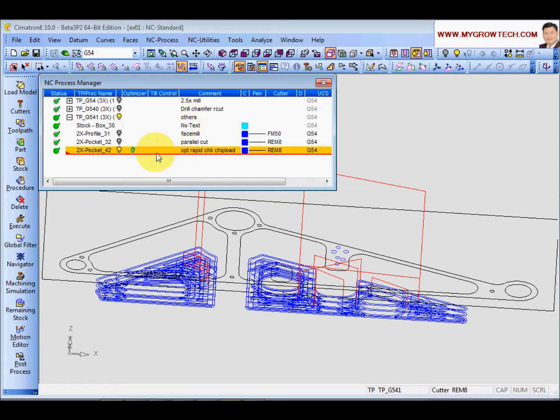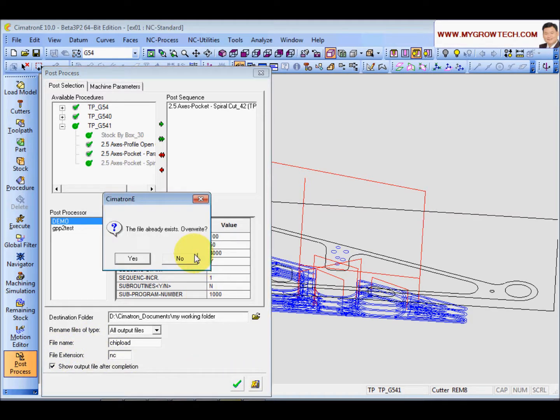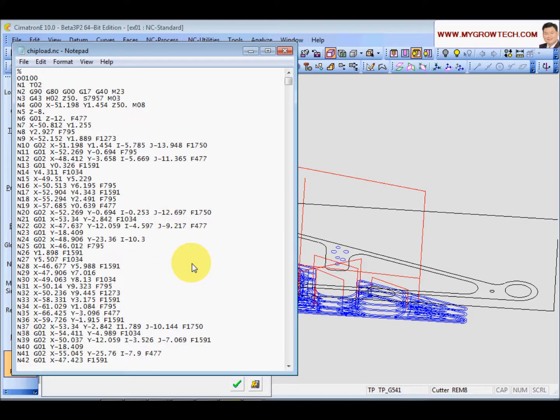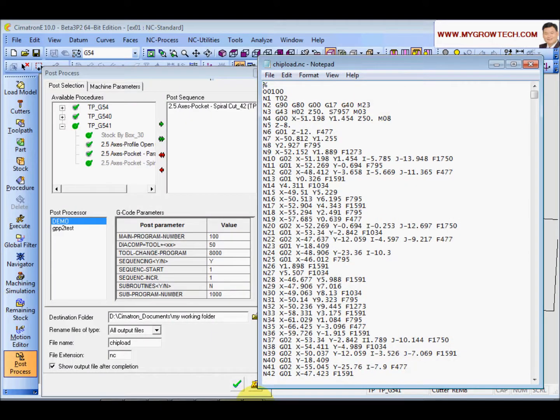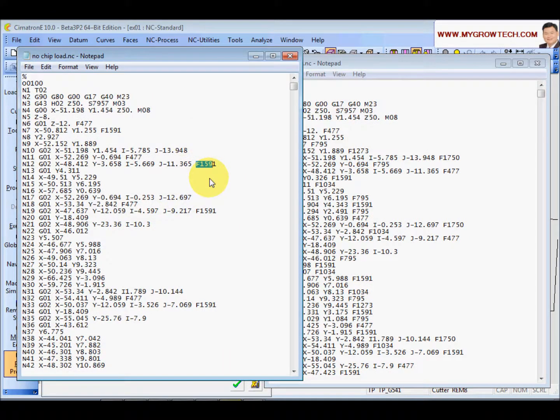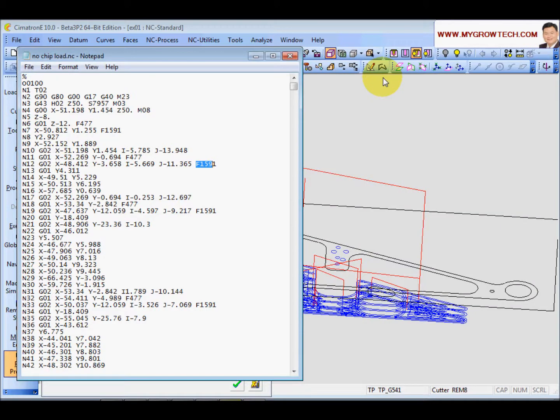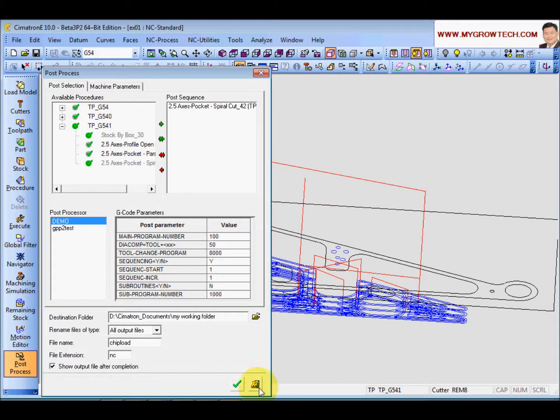Then calculate again. Now let me post the NC again and show you the difference. Let me change the name to chip load NC. Okay, let's compare the G code with no chip load control. With no chip load control, you can see only a few feed rates. With chip load control, you have a lot of different feed rates. This is feed control. It is automatic inside the optimizer.